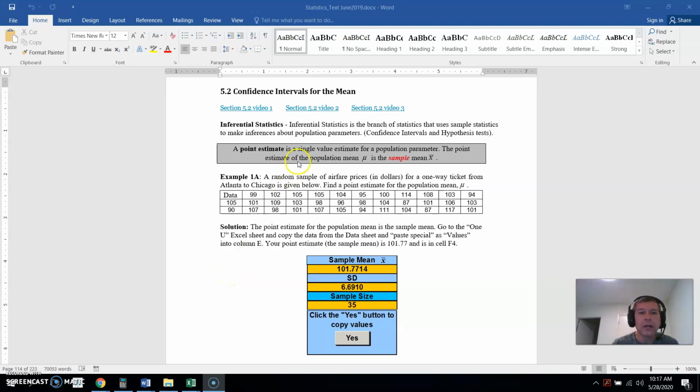Okay, we're going to go over confidence intervals for the mean. And the very first thing here is that we're starting inferential statistics, which is a branch of statistics where we take our sample data and make predictions about the entire population. So here we're going to do confidence intervals for the mean, and the first thing is the term point estimate.